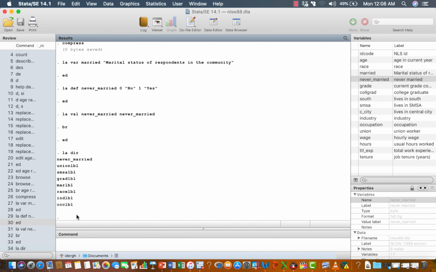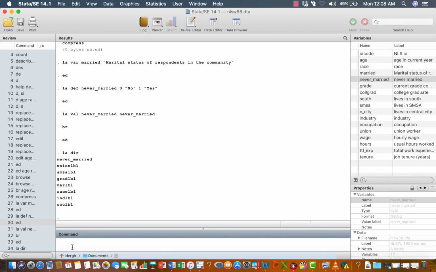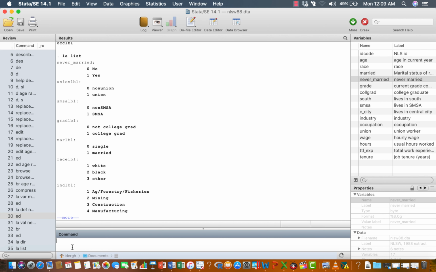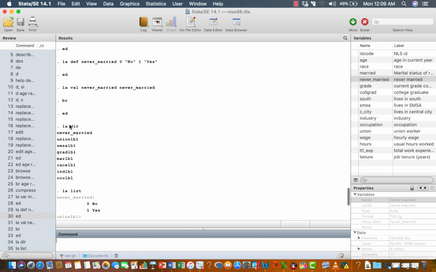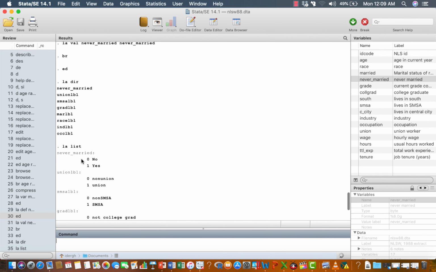Let's move on to label list, then we will know the difference. So, label list, and I press my enter key. You see that the label list does the same job as the label directory. The difference is that the label list gives detailed information of each of the value labels.